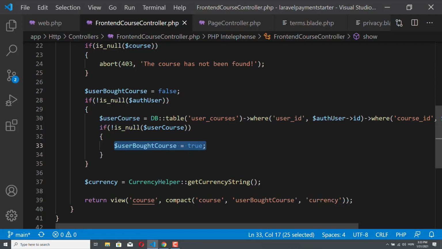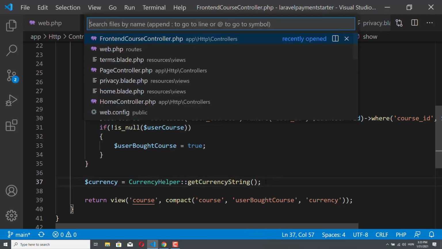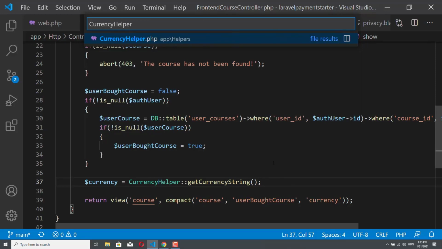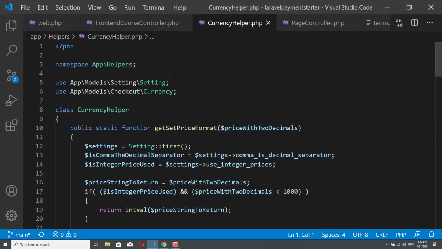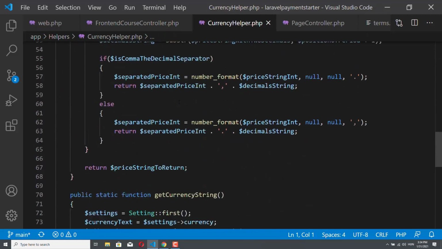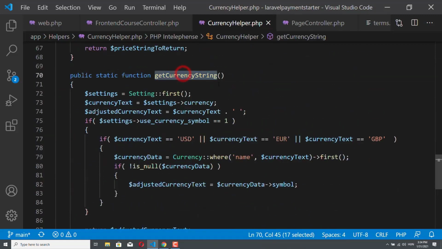We have one more thing here. We have a currency variable, and we have a currency helper class and a get currency string method inside that class. So let me search for this currency helper.php file. It's in the app helpers directory. And we have a get currency string method.